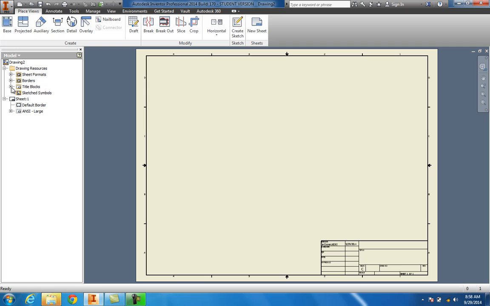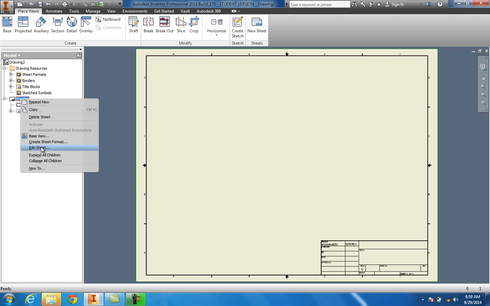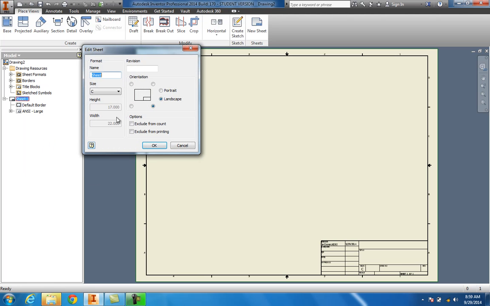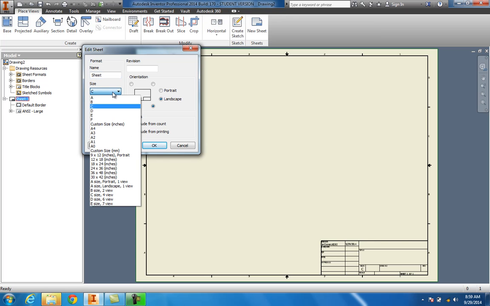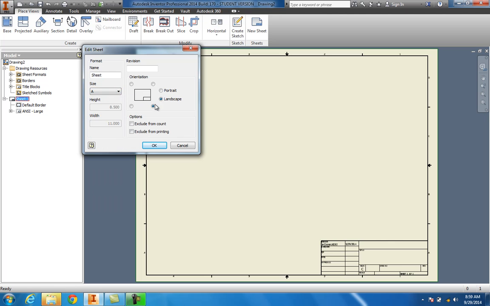Before we get too far along, you see Sheet 1. Whenever I click on that, or hover over it, you see the little red outline that goes around the outside of the paper? That's just telling you that's Sheet 1. I want to right click it and come down to Edit Sheet. I want to make this an A size paper. I didn't know what size it was, so it was C size. I want to turn this into A size paper, so I click on it, find my A, and hit OK.